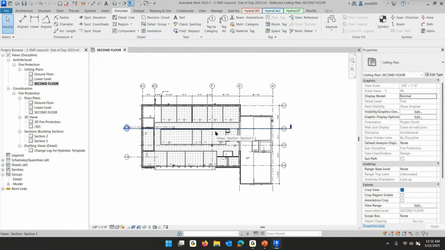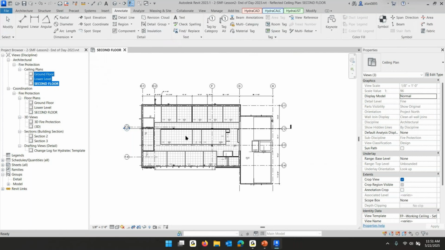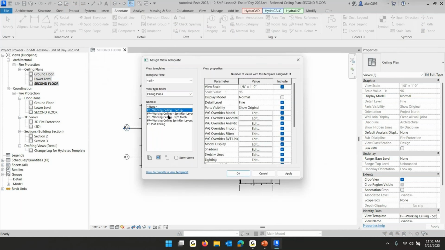On the kickoff meeting, I did stuff on the second floor. So I'm on a second floor view. I could go to, also, I changed all of these ceiling plans. I changed them all to setup. That made them architectural. I'm going to click all 3 of those again and switch this thing back to ceiling sprinkler layout.